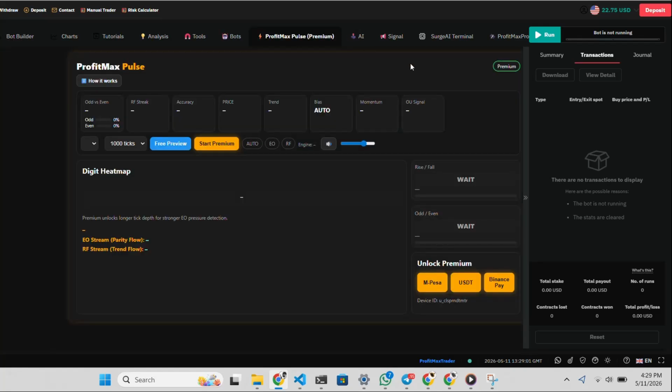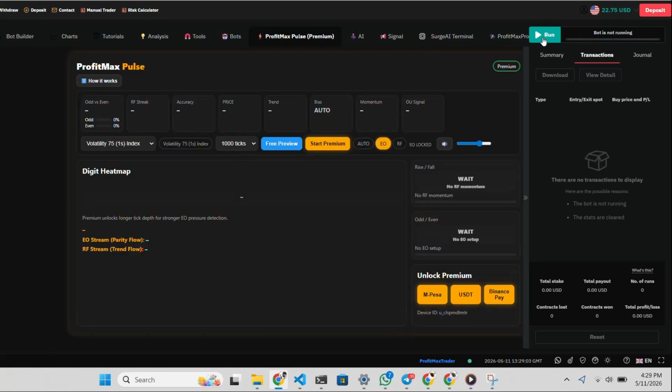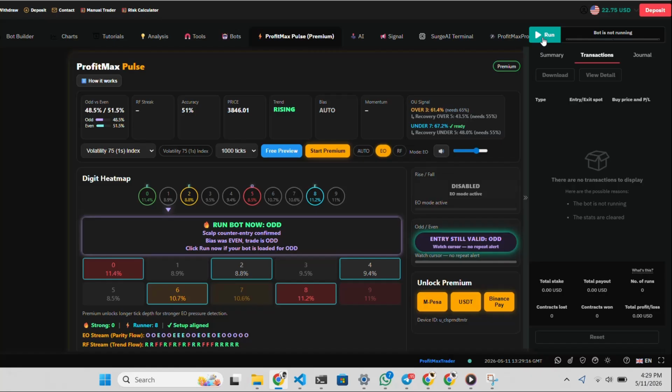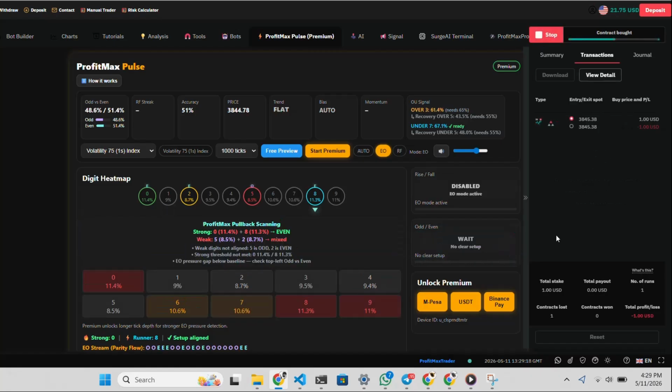Come back to the tool and then be on standby for the entry. Okay. Be on standby for the entry. Once it beeps or it gives that blinking highlight color, you enter and run. There we go. We are in the market now.